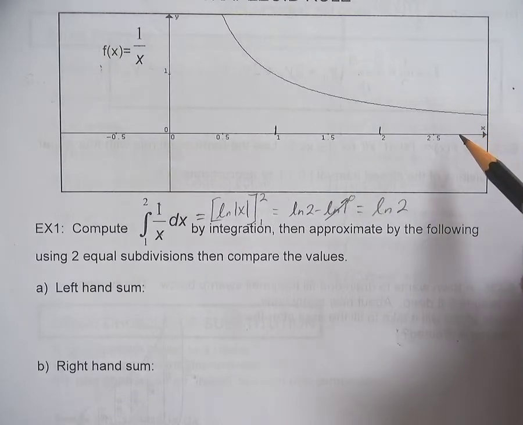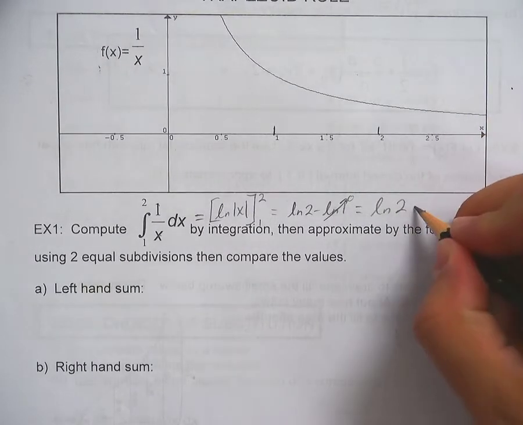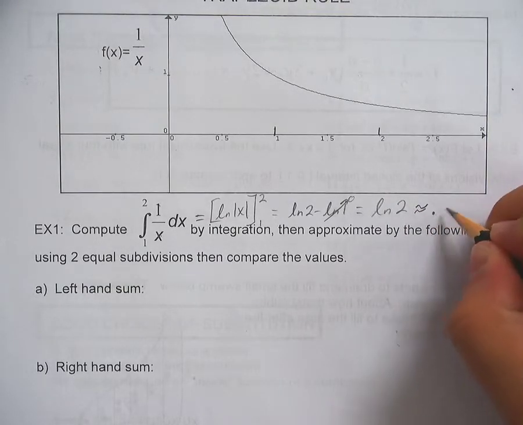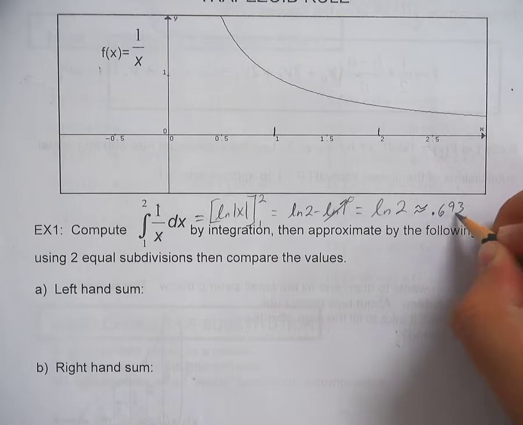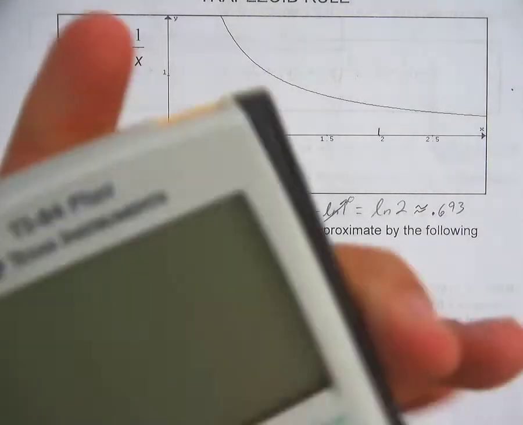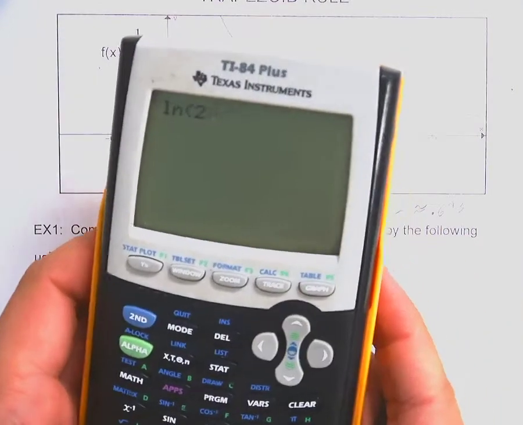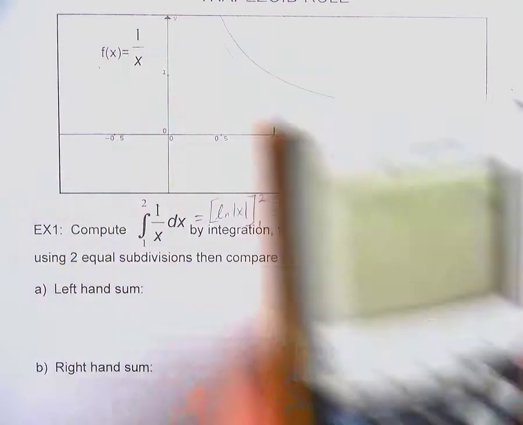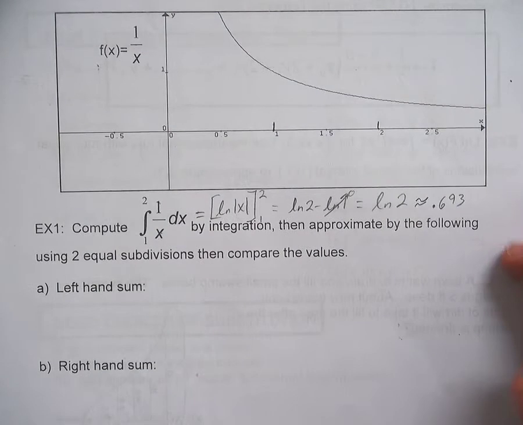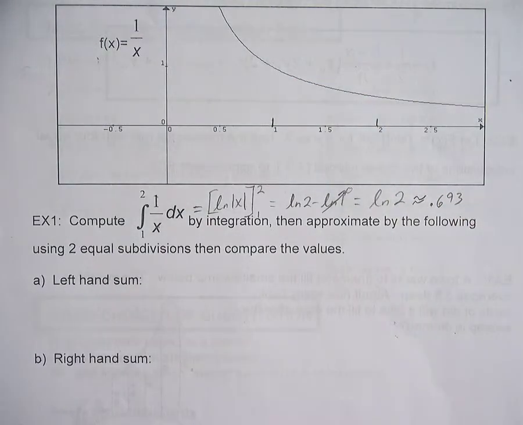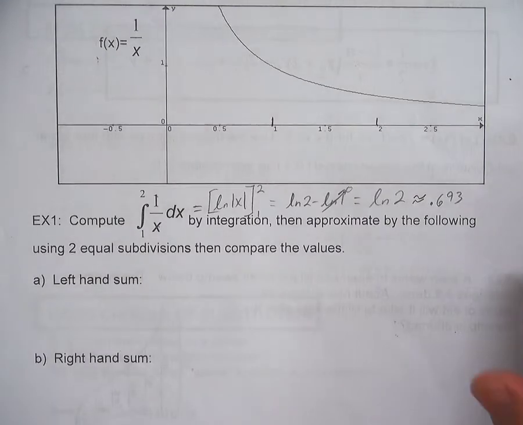Now, if you grab your calculator and type that in, it's approximately 0.693. Right? And that's just me typing in the natural log of 2, 0.693. So that's the actual area. That's the entire area under this curve. So let's talk about sums now.